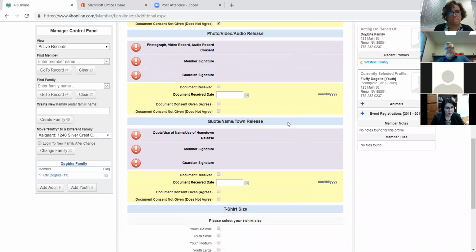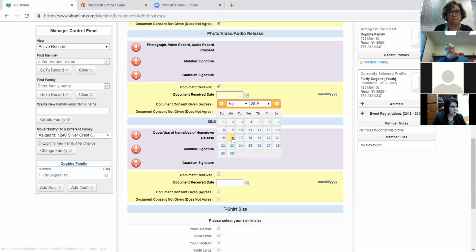The same with photos. This is a little tricky in the photo form. The standard UNR photo release has 6 different areas. You can audio, video, photo, and then whether their name is released, their town is released, or you can quote them. So the first 3 come under here. If they're all yes, you can just hit received, the date, and they agree. If they're not all checked, you can put disagree.